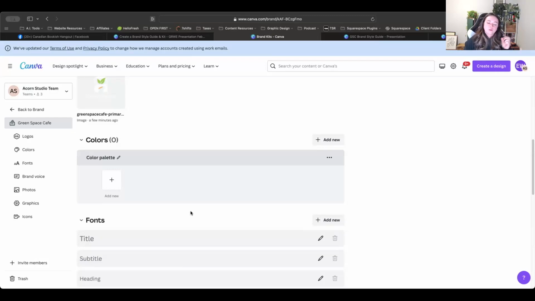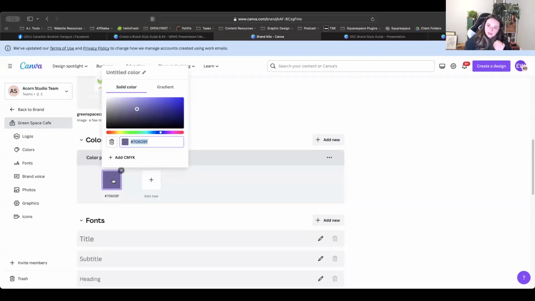So Green Space Cafe has 5 colors in their color palette, and I am going to add them all in here. So when we're adding a color, I already have, this is called a hex code. So anytime you see the number sign and then all of these numbers and letters, this is a hex code. So this is kind of like the generic, like every shade, every color has one of these very specific numbers, and it works across all platforms.